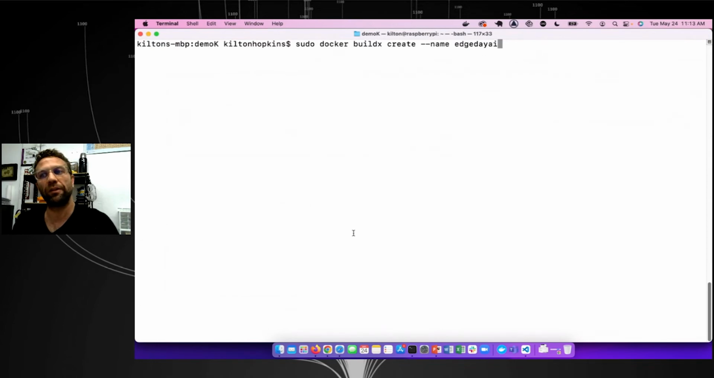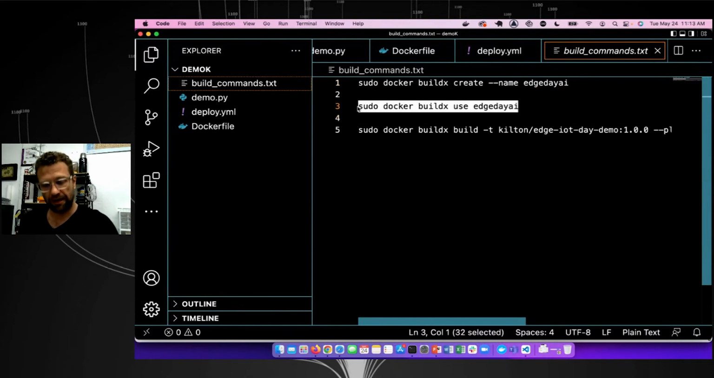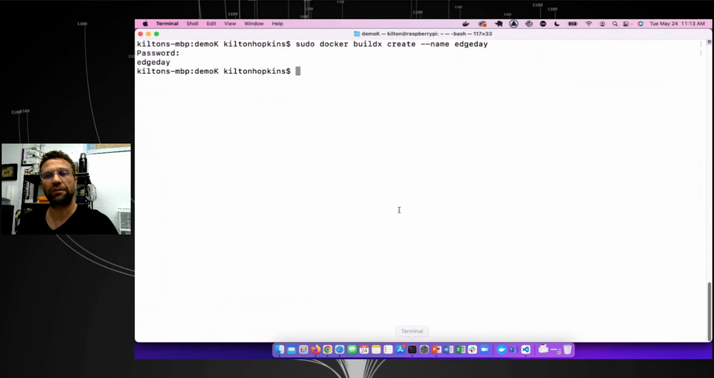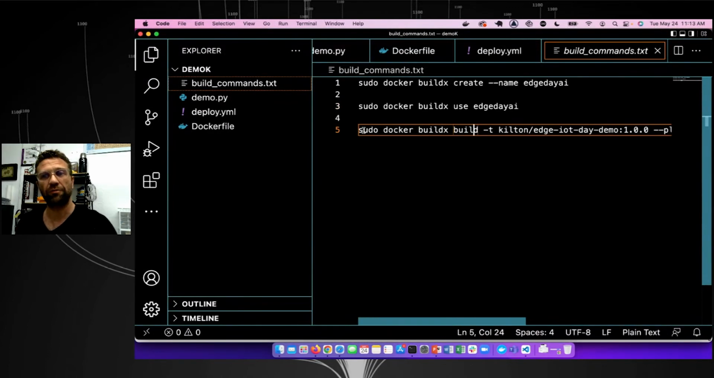I'm going to call this just Edge Day, and that's because I want to do this fresh so you can watch it happen. What I'm doing is creating a space in which I can build a manifest and do cross-platform packaging using Docker. Amazing stuff. All right, I made the space, and now I'm going to tell Docker to use that space. Easy enough. And here comes the magic, and then we'll watch this transpire. I have here a command that I'll walk through before I execute it.